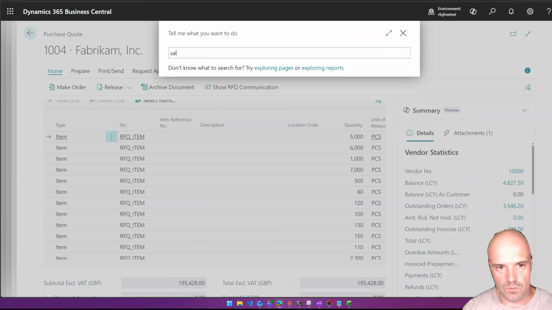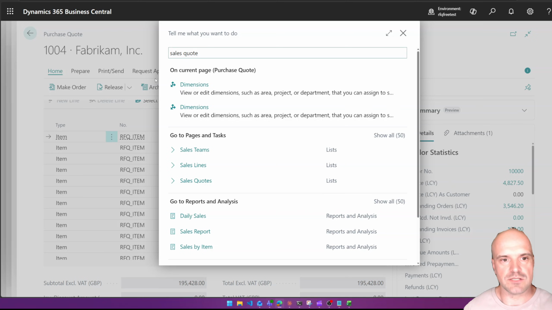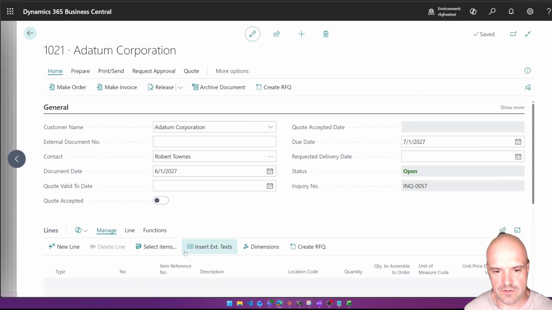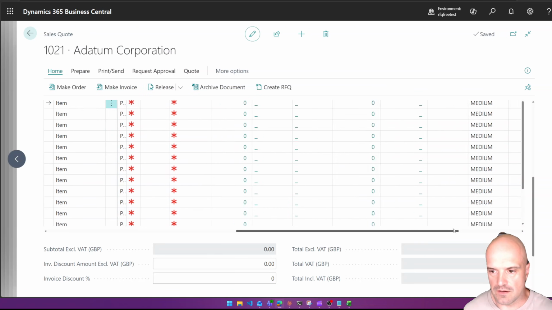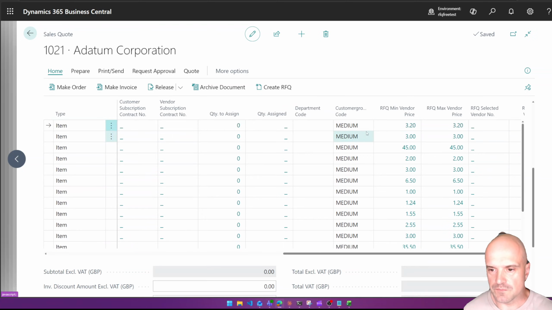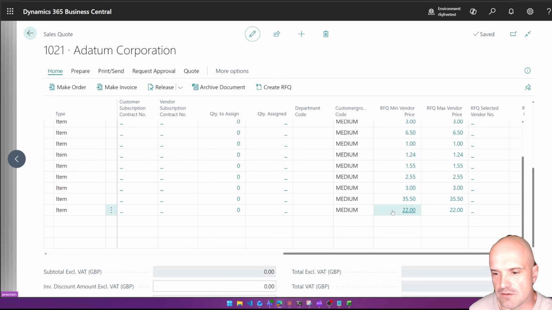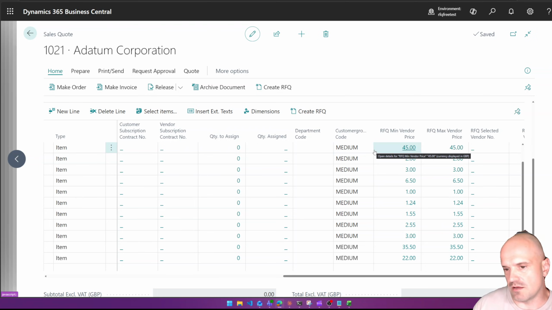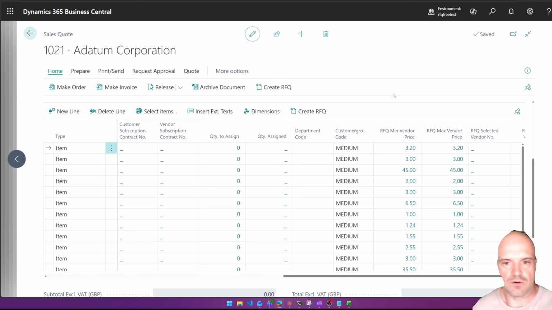So what we will do now is go to the sales quote and see that on the sales quote each line now has minimum and maximum prices. Since we only sent out one RFQ, it only has one price per line. But basically what this means is that the salesperson can now start quoting the customer using the prices that have been received from the vendors. So that's the whole flow.